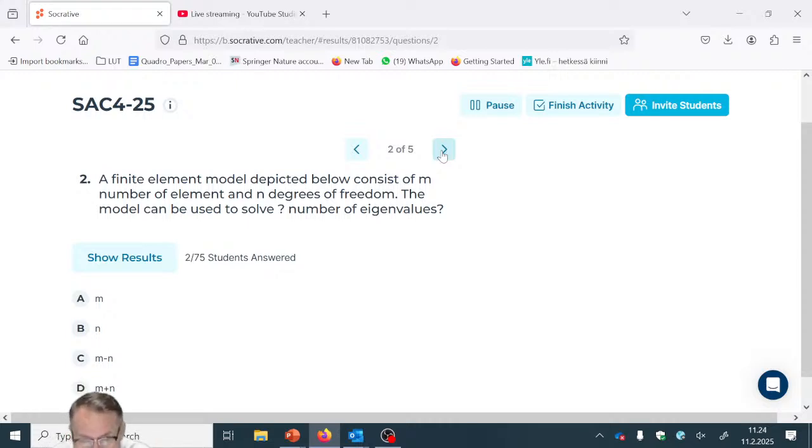Okay. The finite element model depicted below consists of n number of elements. S is missing here. N degrees of freedom. The model can be used to solve n number of eigenvalues. So which one is the correct one? I'm going to let you think about this, and I'm going to jump back because I just realized that it's already 25 past 11.